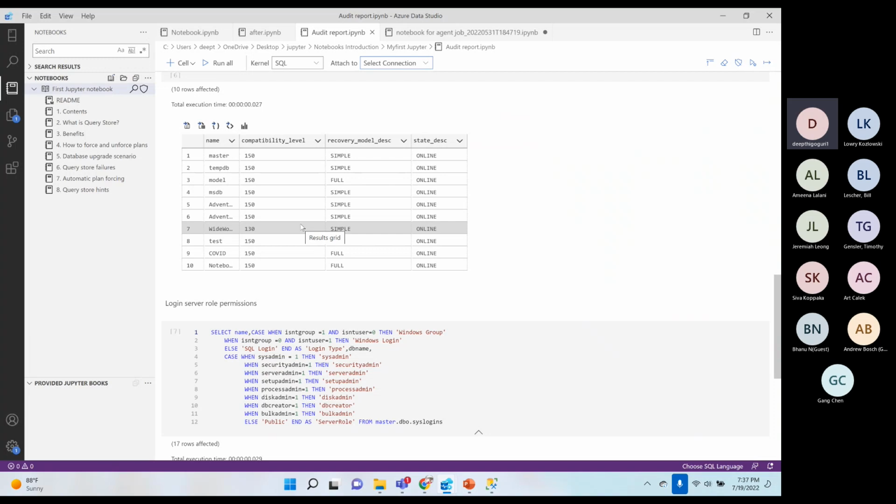Automate this process by using the SQL Agent job. When you download Azure Data Studio, you'll not get the plugins, the add-ins of the SQL Agent, but you can actually download that. Let me show you here.